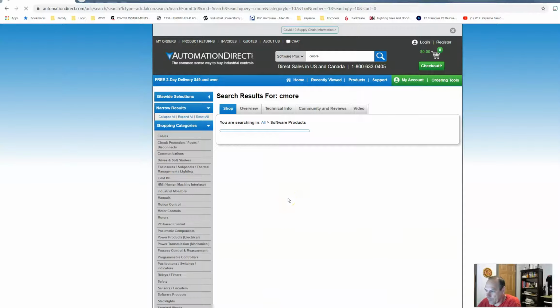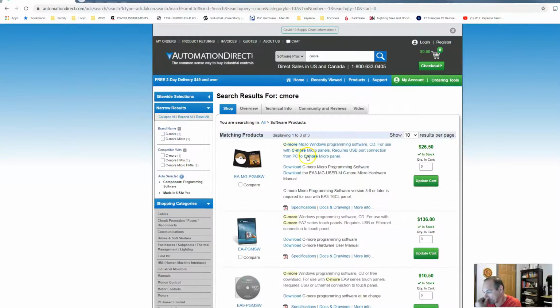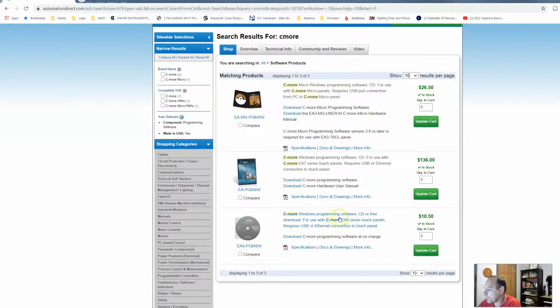And I must admit, it has been quite a while since I've gone to look online for their software. So, Seymour Micro and Windows programming, used for the EA7, EA9. So Windows programming software, CD or free download for use with the Seymour EA9. So this software right here is what we're going to take a look at. They do have a couple of others. I have the Micro. This one here is Seymour Windows Programming CD for use with the Seymour EA7. So requires USB Ethernet. I believe this is the one that we're going to talk about today.